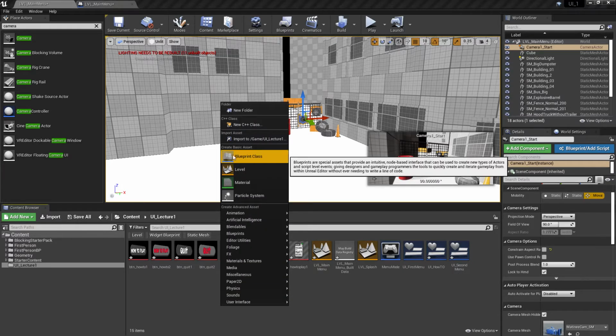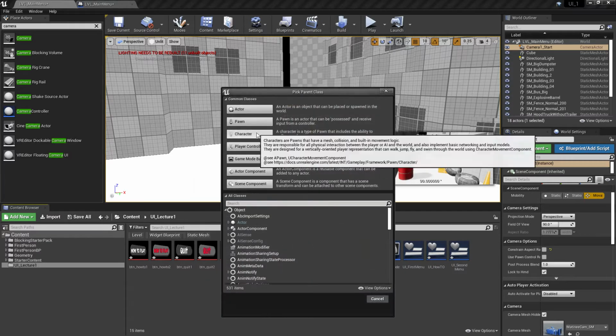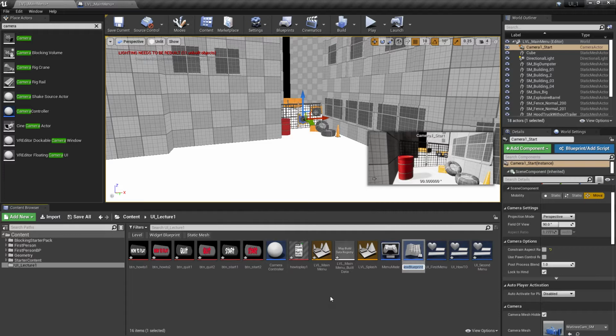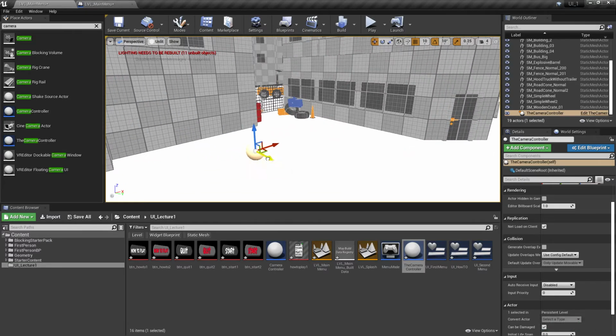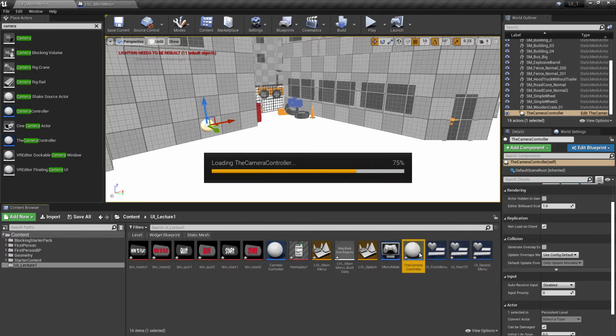So from here, I'm going to make a new blueprint class. I'm just right clicking on a bit of empty space, going to blueprint class. It's going to be an actor. Now I've already made one in this project, so it's called camera controller. This isn't going to have any visibility really in the game, so I'm going to drop that in there. I'm going to move it back a little bit, and I'm going to double click on it now to start working on it.